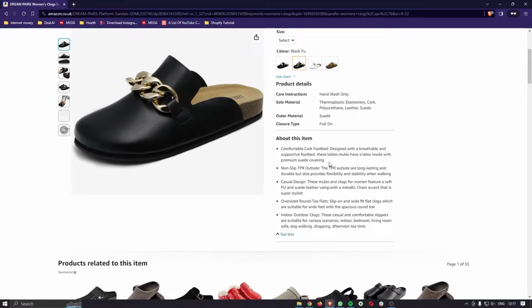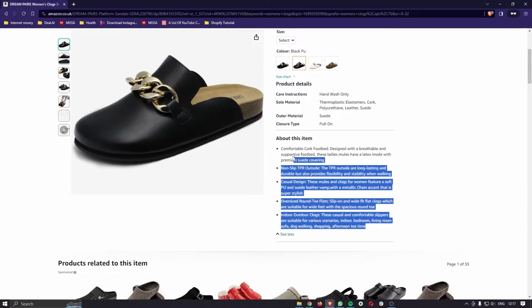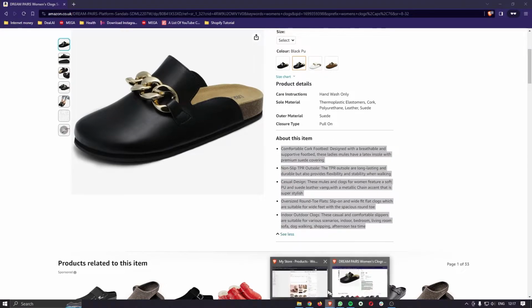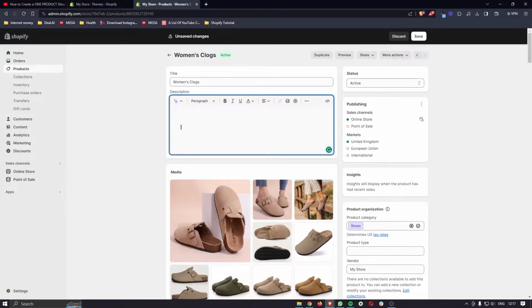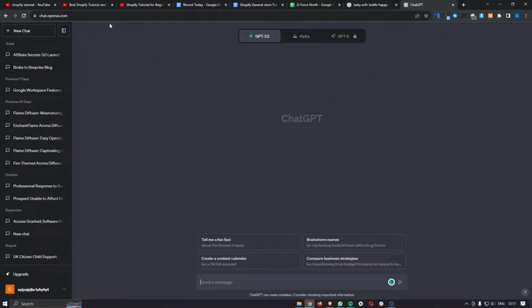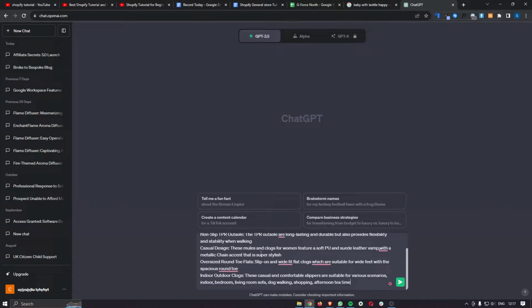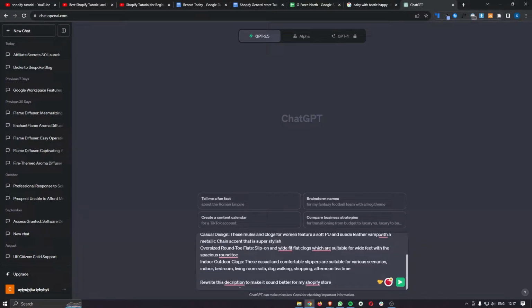So all we would do is simply copy this description right here. And we are not going to go ahead and paste this straight into Shopify, as that would be copyright infringement and we do not want to go down that path. Instead, you want to go over to this website called ChatGPT. It is completely free. And then all we need to do is paste in exactly what we just copied and say rewrite this description to make it sound better for my Shopify store.